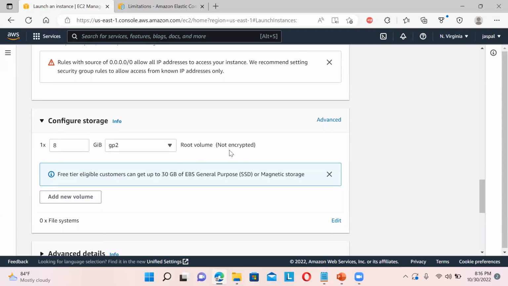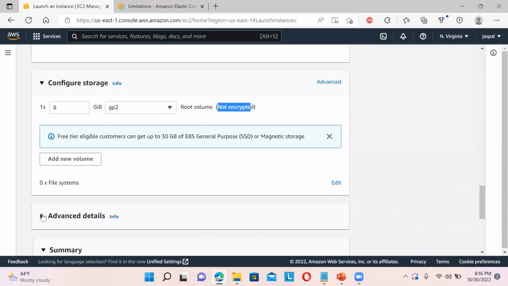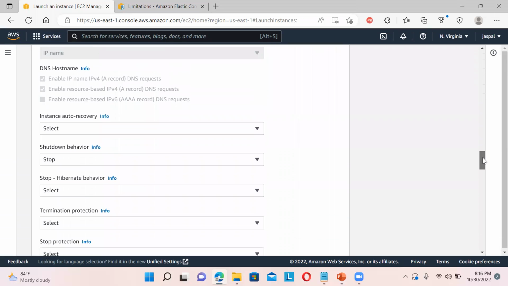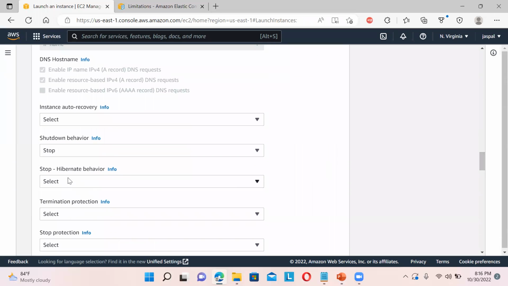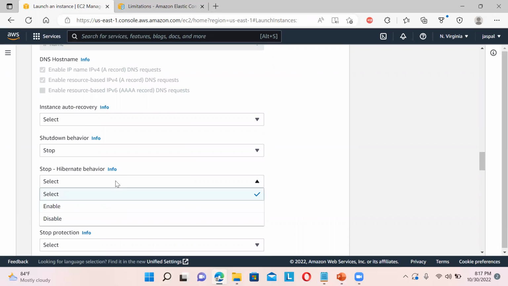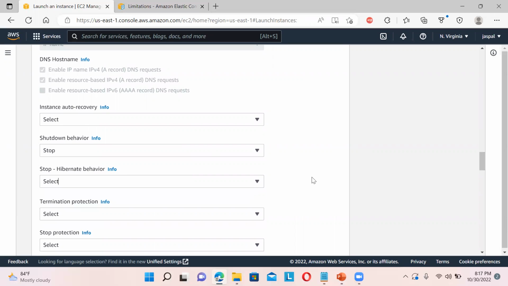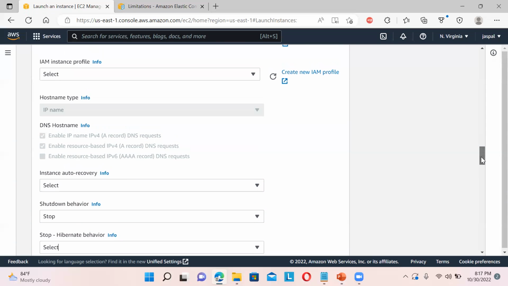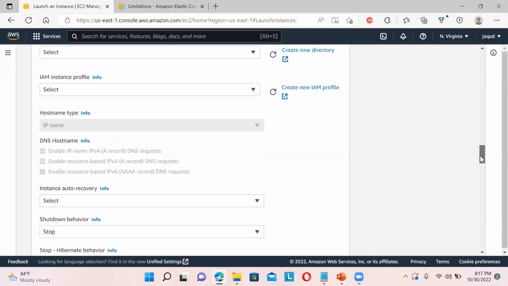Now here, this is the storage of the root volume, and you can see it is specially mentioned over here, not encrypted. Now, if I go down in the advanced details, you can see over here we have the request spot instances and all those things. I'll scroll more down. You can see stop hibernate behavior. So we can select enable or disable. When you stop, it will use this hibernate behavior instead of shutting down your instance.